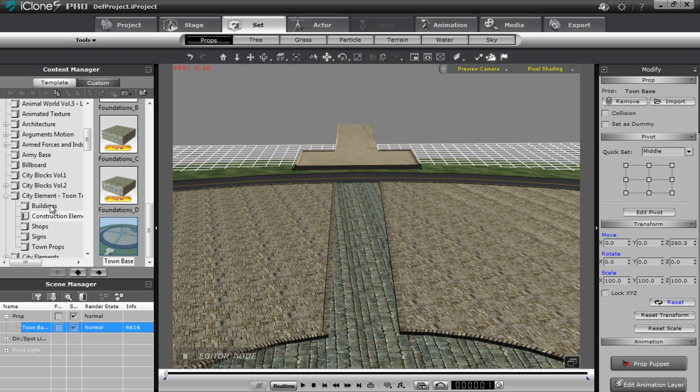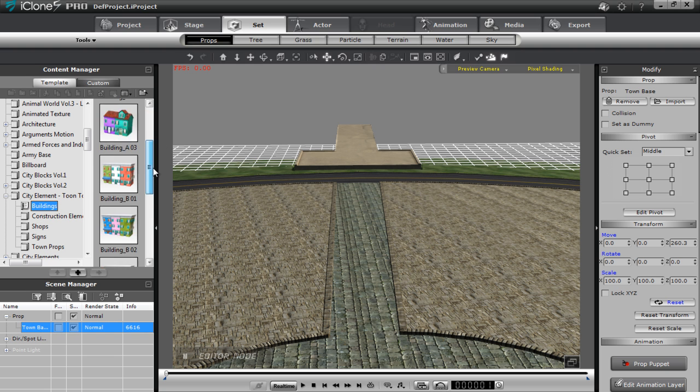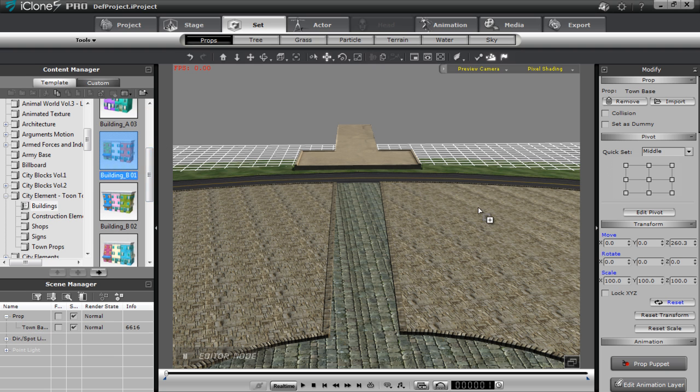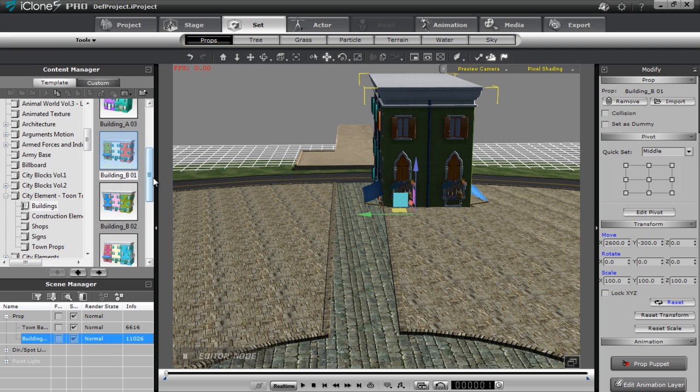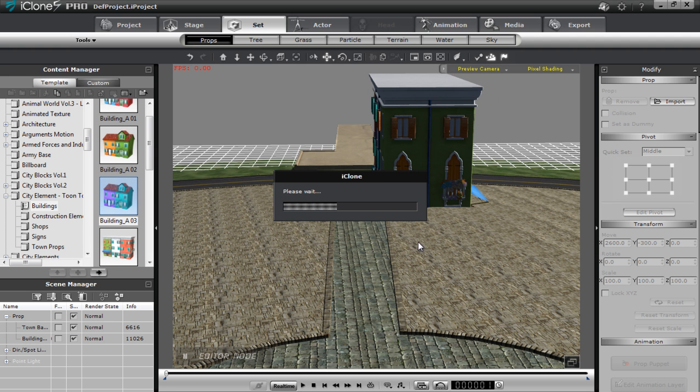So let's get right into it. I'm going to go over to the buildings here, and I'm just going to add a few buildings into my scene. So we'll go to buildings B01, we'll add that one in here. And then maybe we'll add another one, let's see, we'll add this A03 in here.